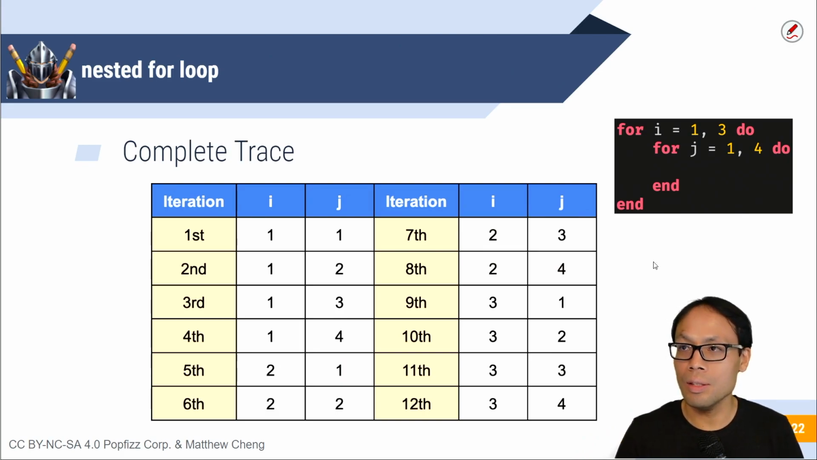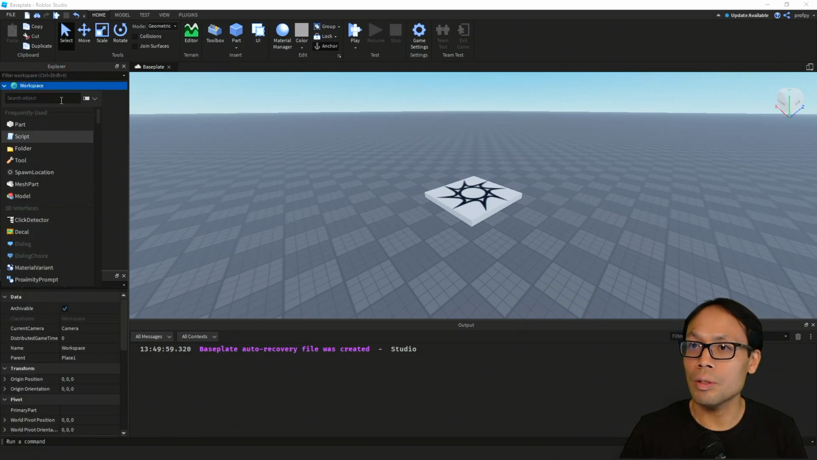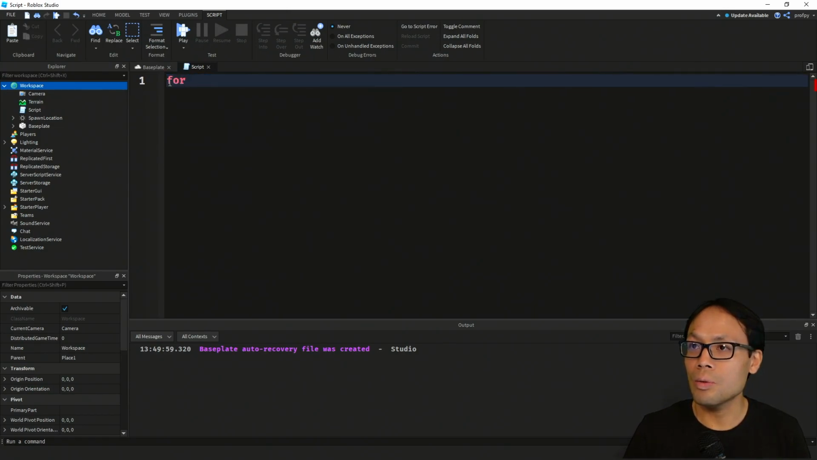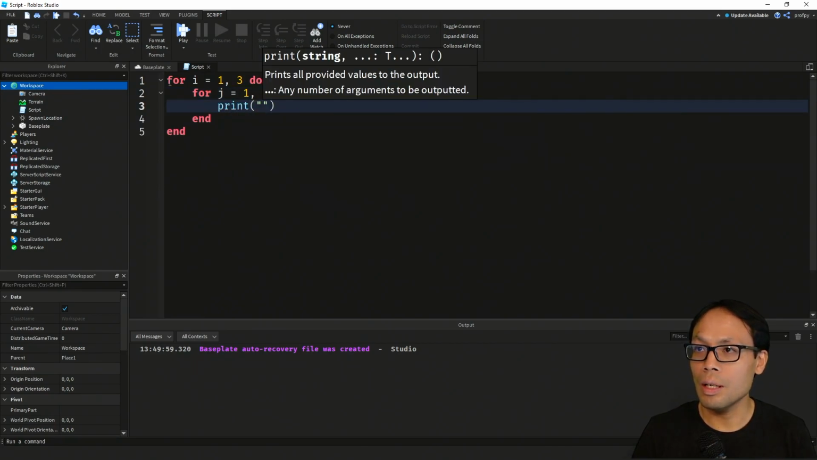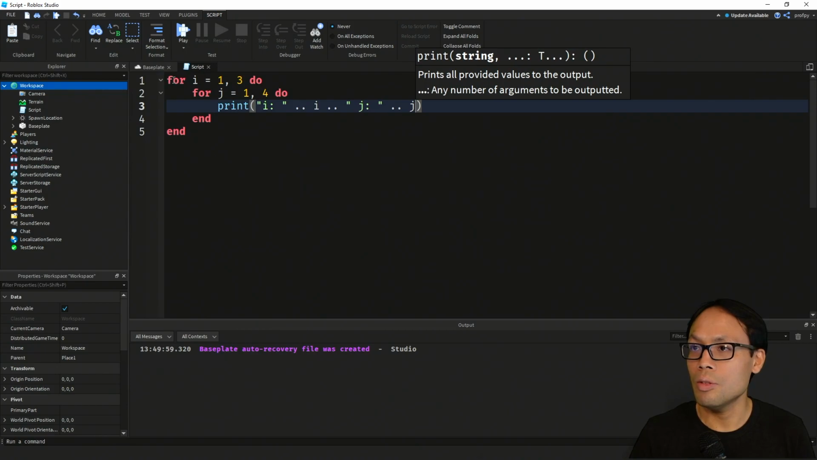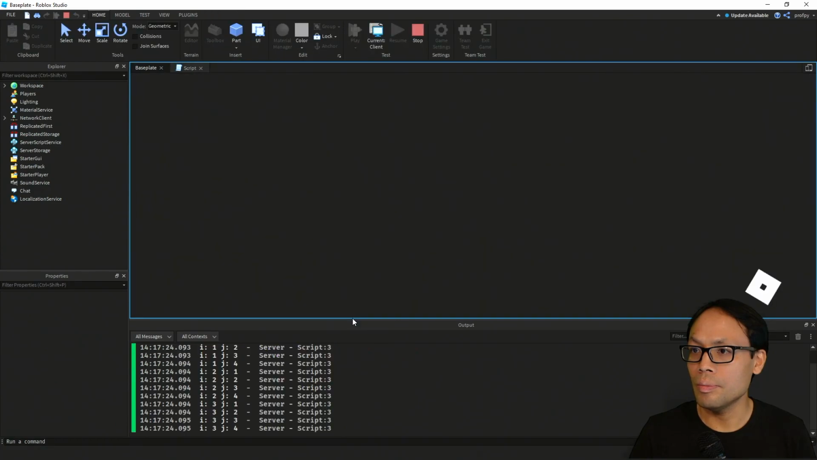Now, let's go ahead and test this out here inside of our Roblox Studio. So I'm just going to go ahead and add a script here. So we've got for i equal 1, 3, do. Then we've got for j equal 1 to 4, do. And we'll print out the values of i and j so we can see this for ourselves.